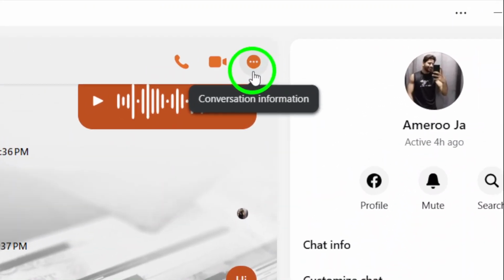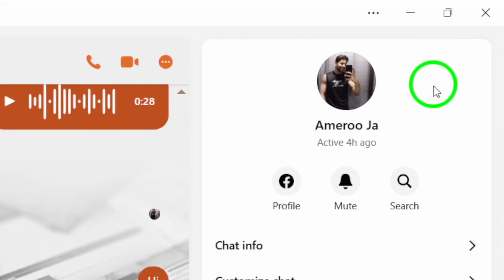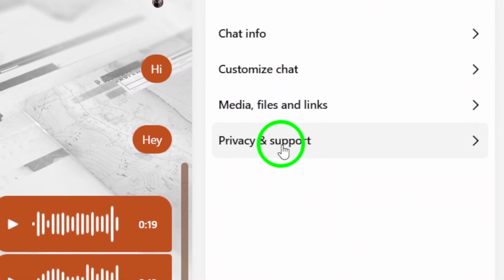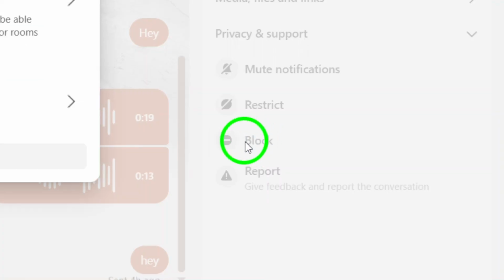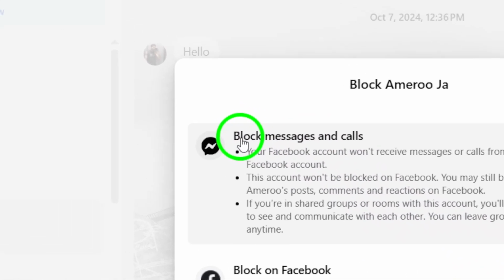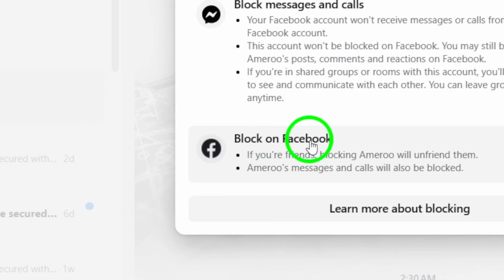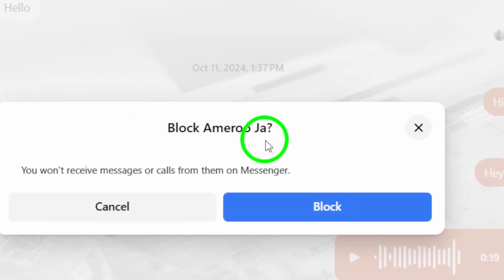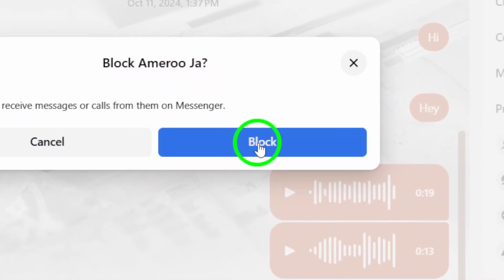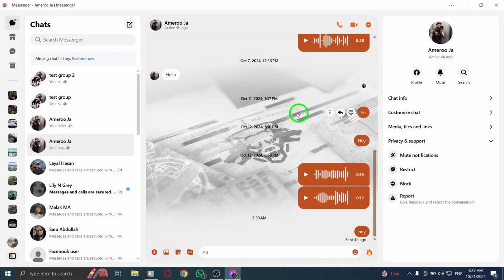From here, select Privacy and Support. After that, you'll see the option to block the contact. Click on Block. Now you have two choices. You can either select Block Messages and Calls, if you only want to restrict those interactions, or you can choose Block on Facebook to sever all connections with that person within the platform. Once you've made your selection, a confirmation box will appear. Click on Block to finalize the process, and just like that, you've successfully blocked someone on the Messenger app.